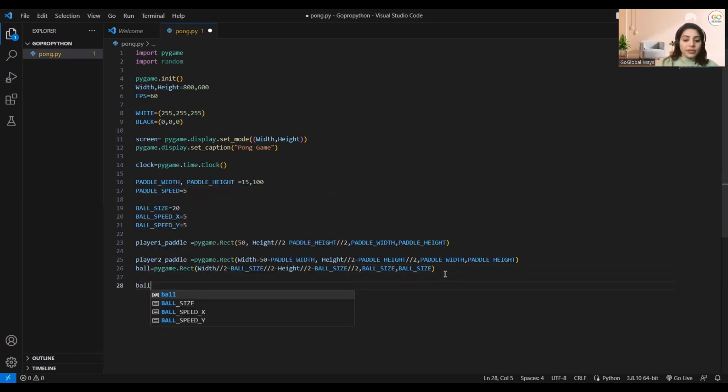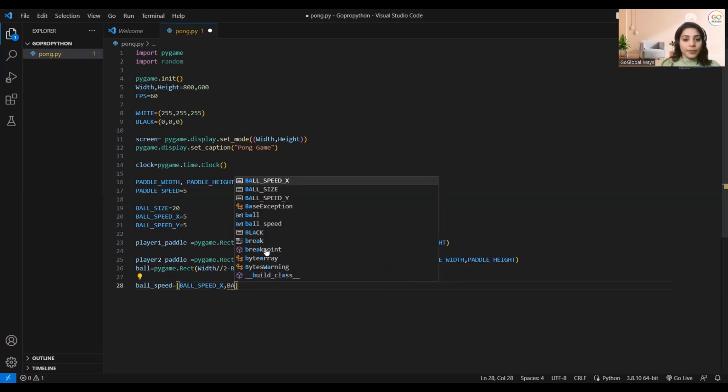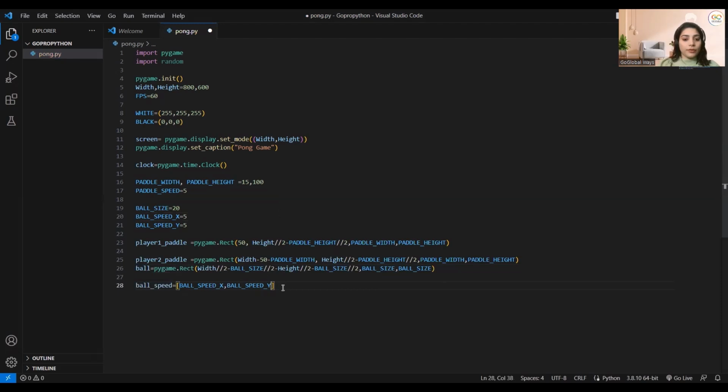Now what I'm going to do is I will set up the ball speed. So I will make another variable of ball speed, and the ball speed, I'm setting it up. I'm just making the square bracket, and I will write ball speed X. I'm just taking it this one, and ball speed Y. Okay, now we'll come to the next part.